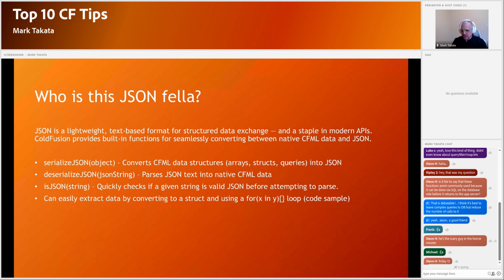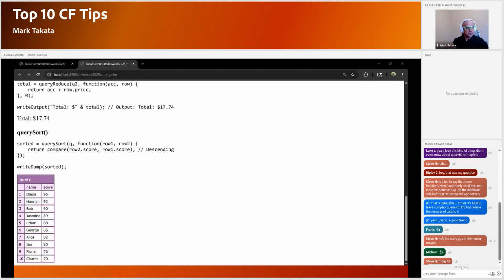Serialized JSON, deserialized JSON, is JSON, and we're going to talk about that. That one's actually really critical, and one, again, that I don't see enough, and I'll talk about why that's important. And then we'll talk a little bit about pulling data back from it and the easiest ways to go ahead and do that.